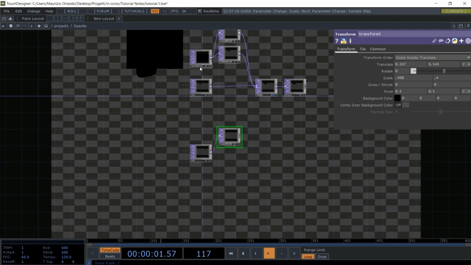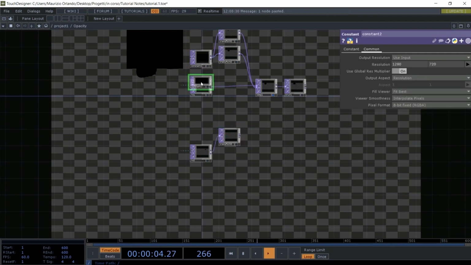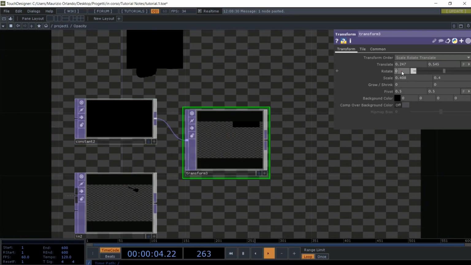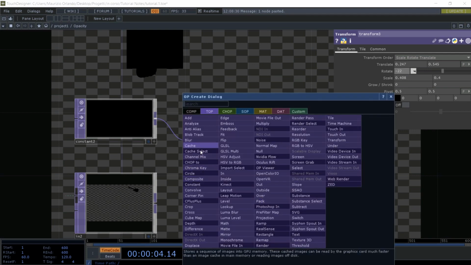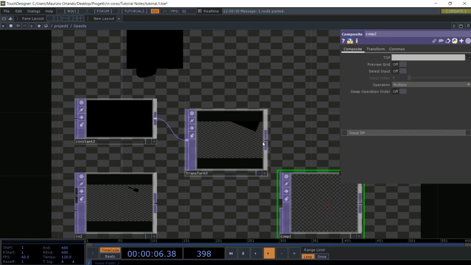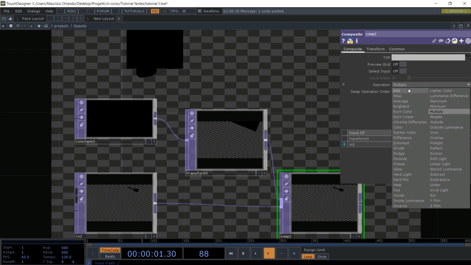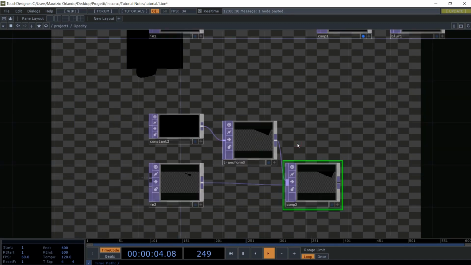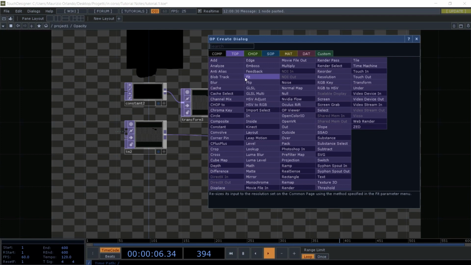Actually, we need to transform the constant, sorry. So we just need to copy and paste this, and transform these. Then we rotate the guitar mask a little bit, like this, and then we see if it's matching. Composite it, and we add the add operation, and then we also add the blur.